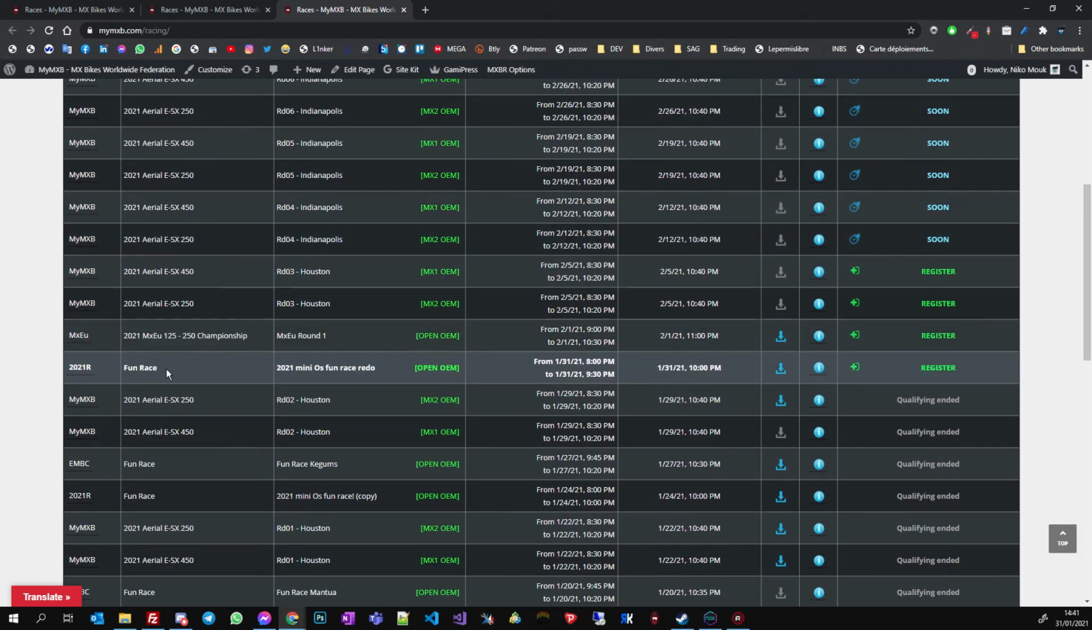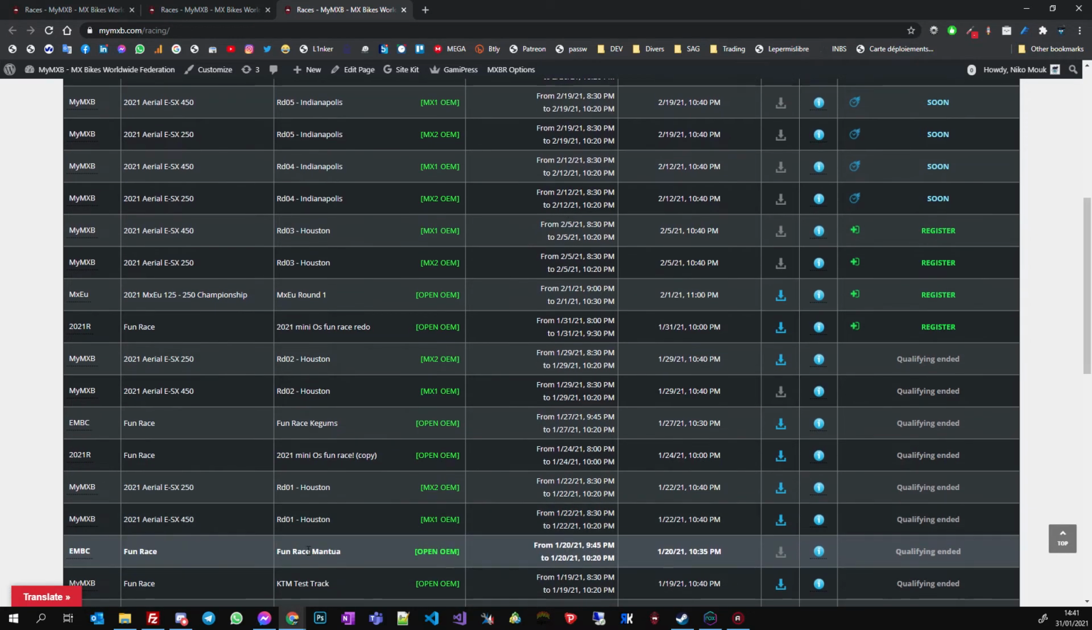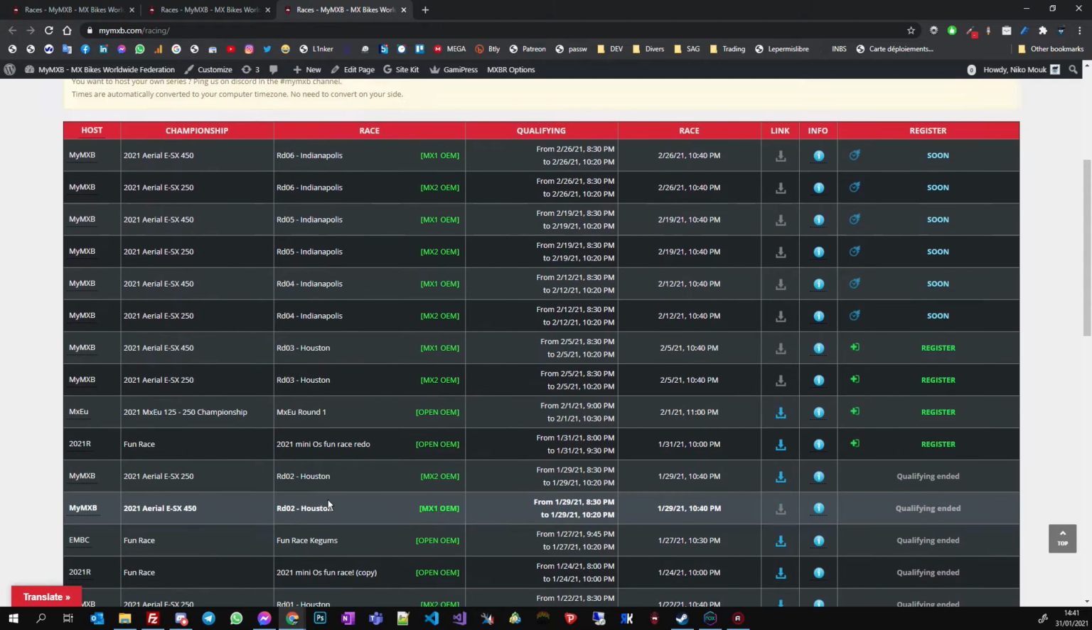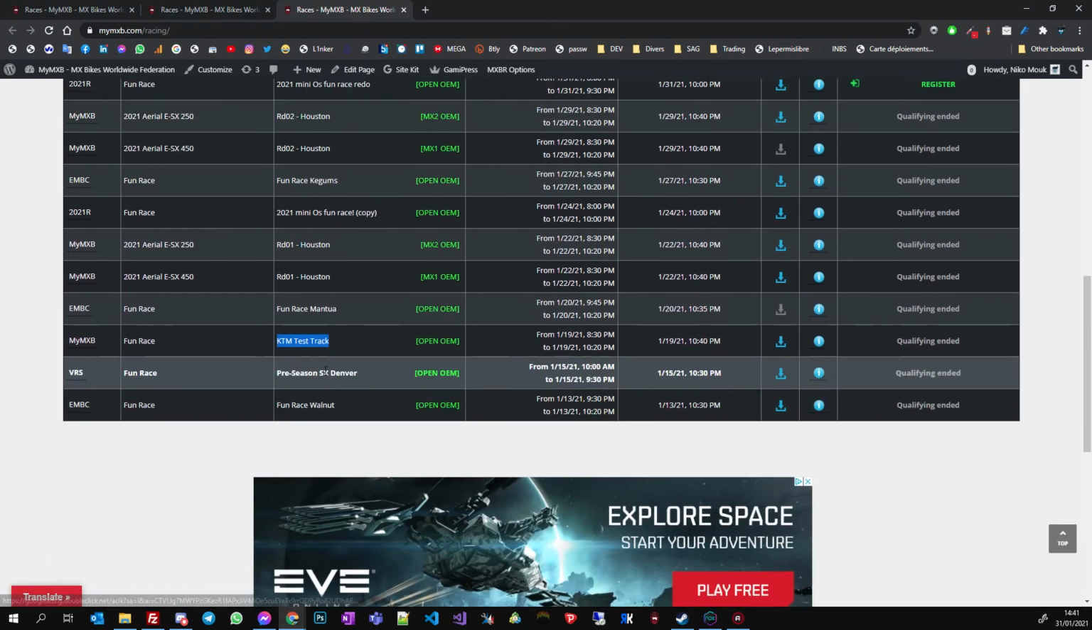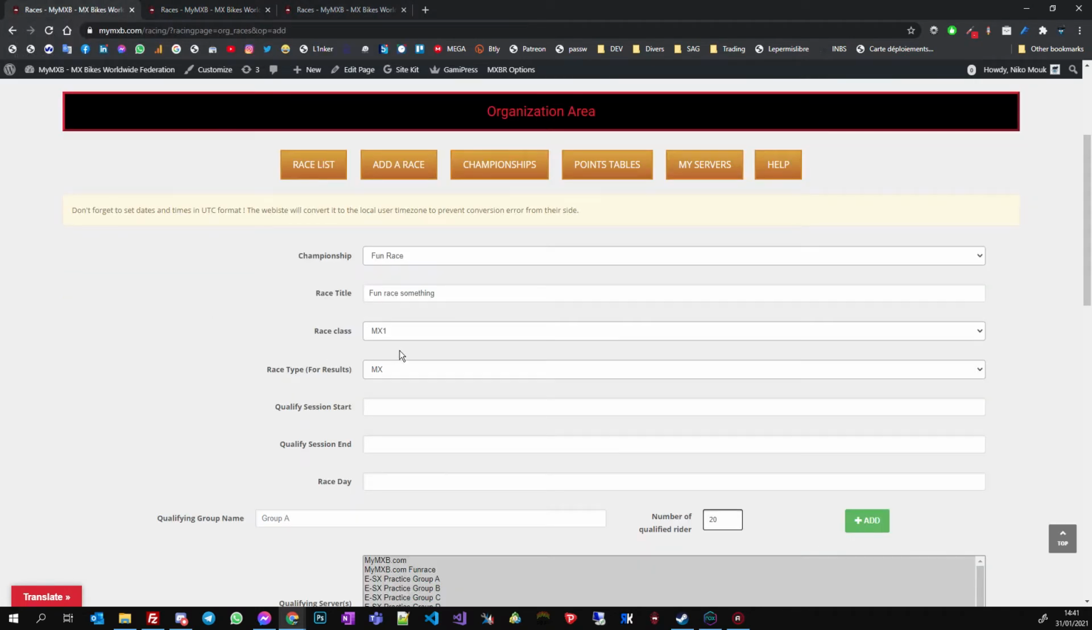So please don't type it like this. It's not really useful. While we know it's a fun race, you will prefer something like that, and as an event name you can type the track so people know where they are going to race. So it's fun race, and I can type, I don't know, Hangtown.